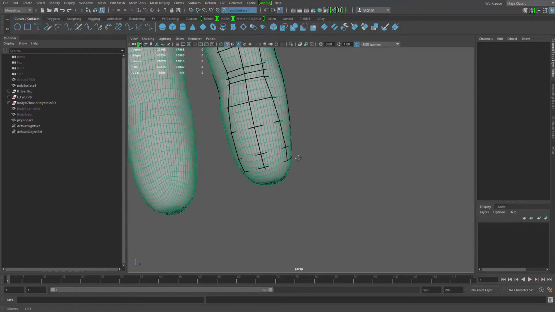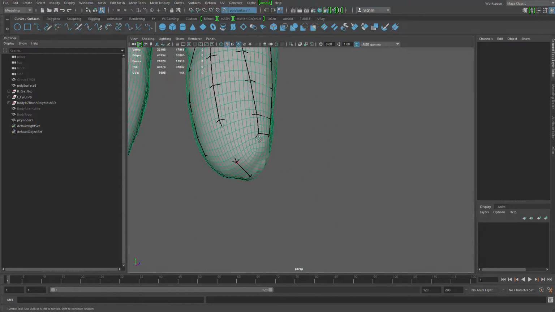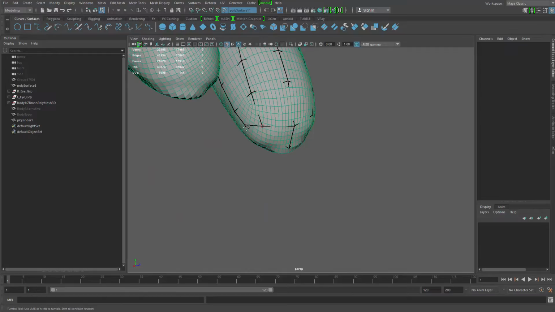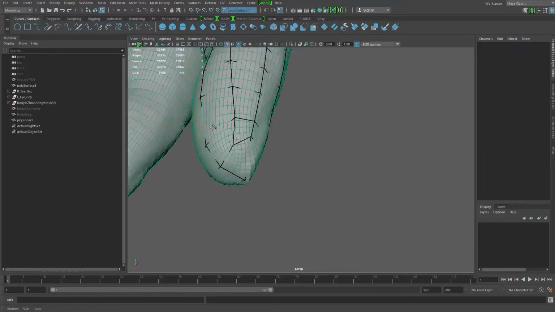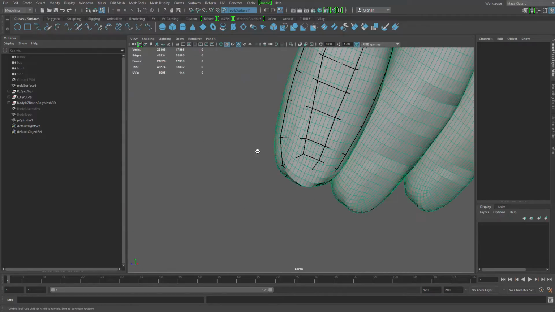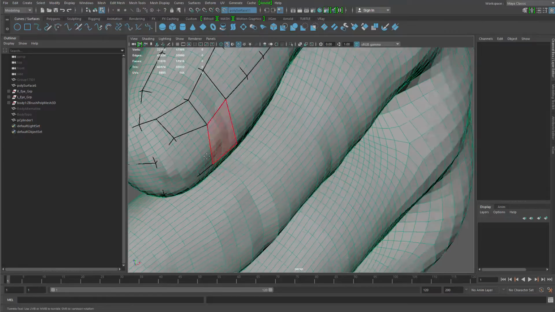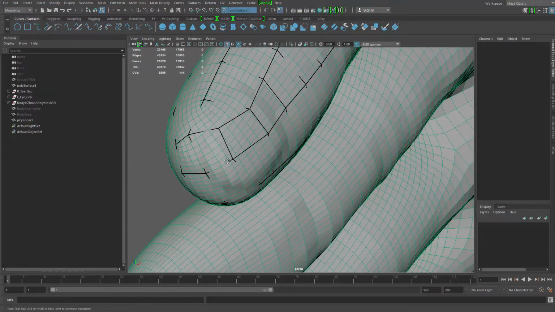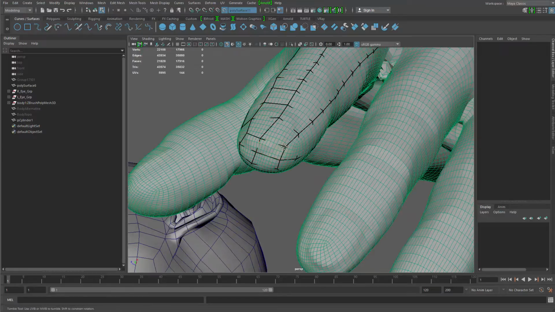Okay, good enough. Now I need the tip to be much better refined, so I need to drag some topology much closer to the tip. That way I can represent that shape better with more topology, or more geometry, like that.